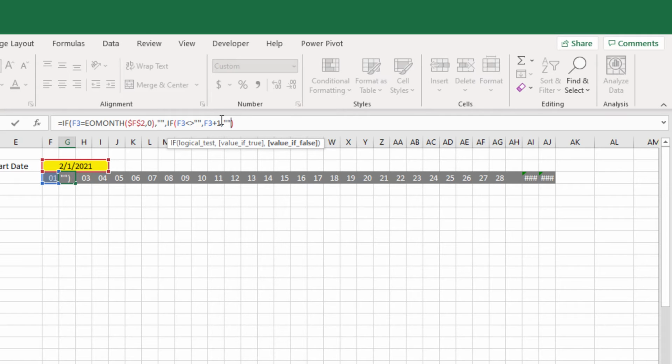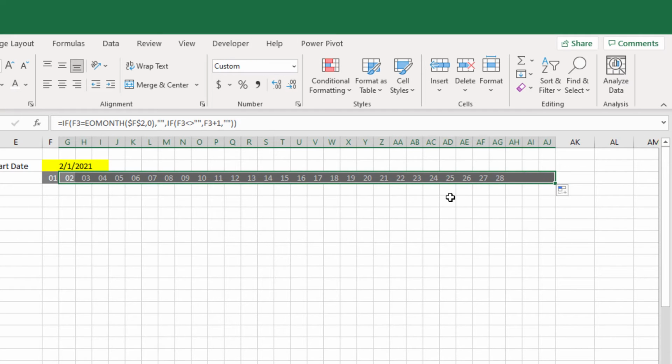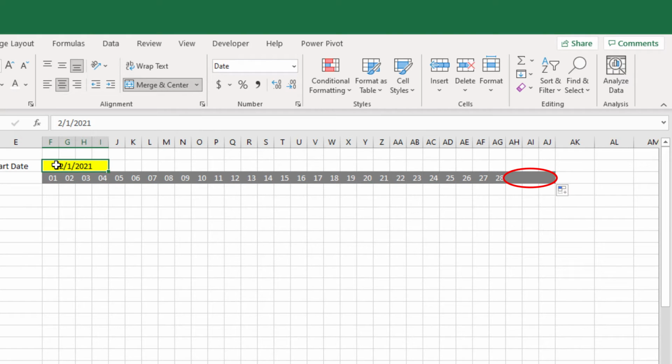Else return blank value. We can use the given symbol for not equal in the logical function. Now copy the formula till we complete the date of the month. Now the error is rectified. Let us change the selected month date. As you can see, now the date is generating only for the selected month.